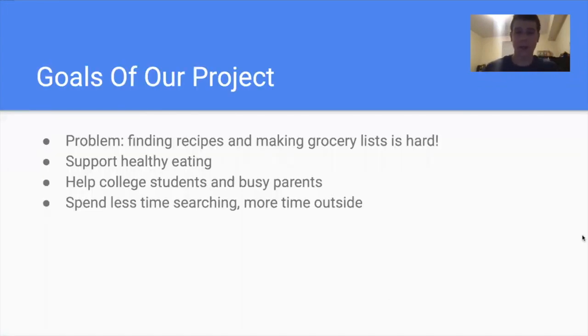When our group was discussing potential problems, a big problem we found for students and for busy parents was that finding healthy recipes online and making grocery lists is hard. We wanted to find a way to support healthy eating and also centralize the process of finding healthy recipes and making grocery lists from those healthy recipes. In doing so, we realized we'd allow students and busy parents to spend less time searching for healthy recipes, less time at the grocery store, and more time outside or being able to focus on other tasks.